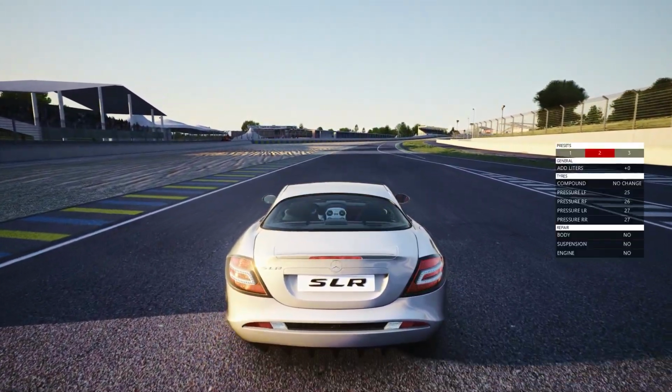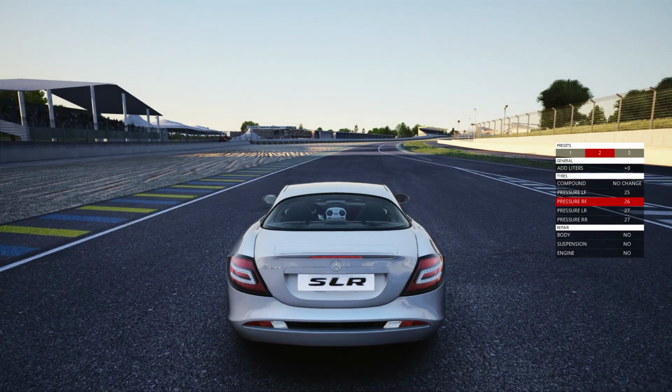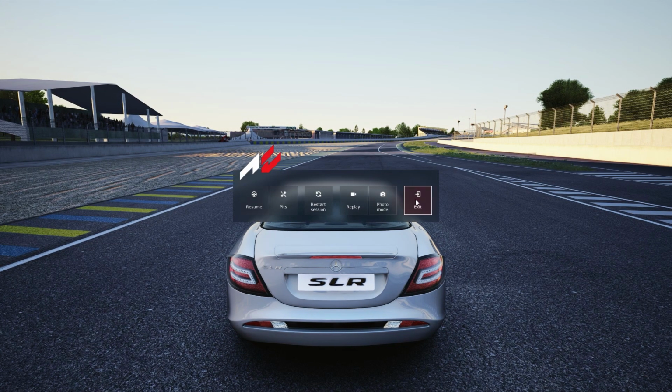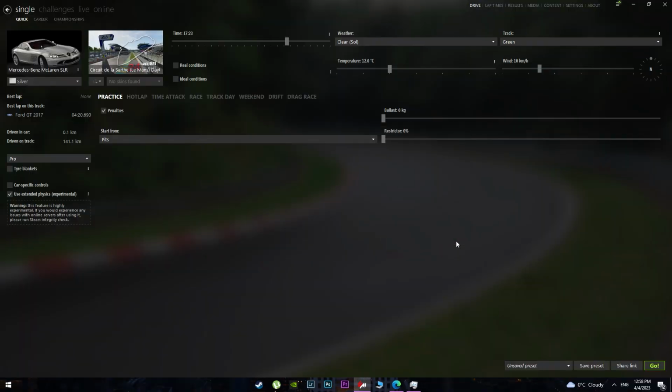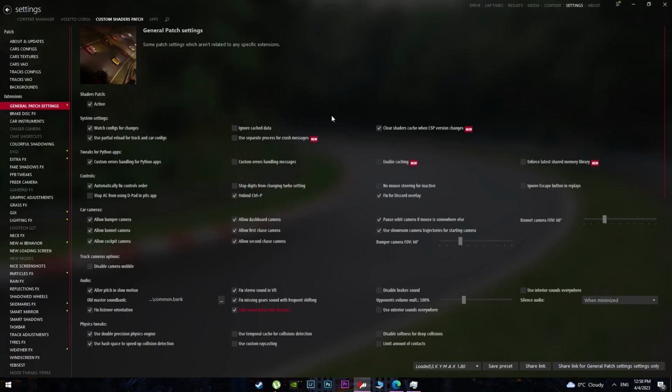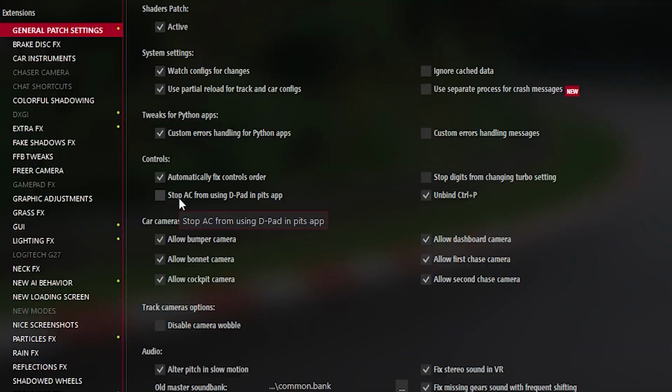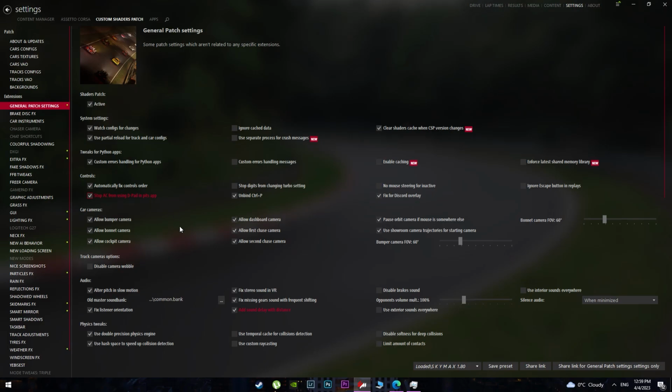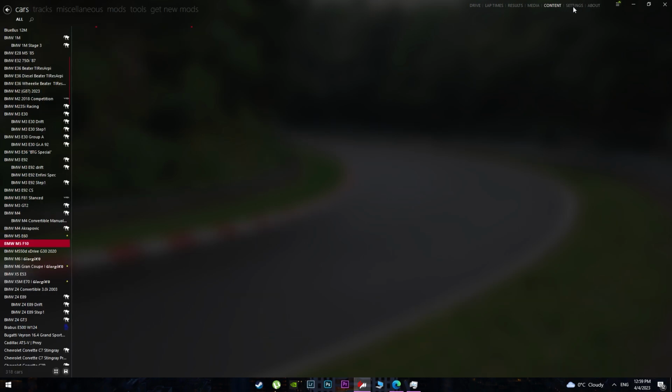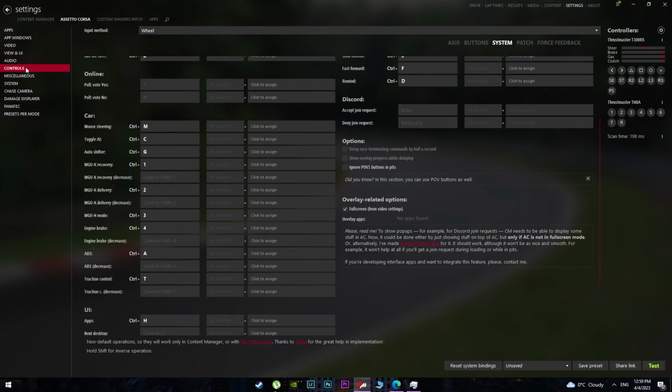As you can see, I'm clicking my D-pad right now and it's still enabling the preset menu. So I'm very quickly going to show you how you can fix that, or should I say disable that. It's a very simple and very quick procedure. You just go to settings, you go to general patch settings, and then here under controls, you have stop AC from using D-pad in PITS app. That's it.